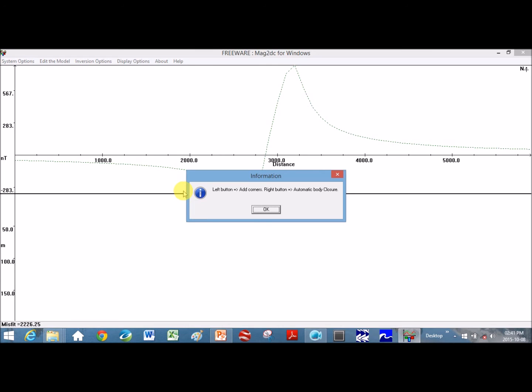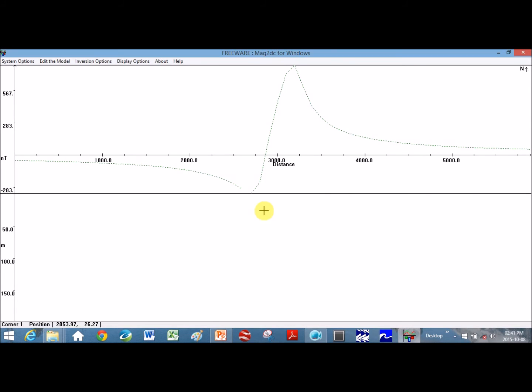So we're going to click left button, we're going to put a rectangle representing a duck. So left button, left button, left button, left button, right button closes it. So that's fine, click OK. And then approximately in the middle here, go left button, doesn't matter what depth, and go in a clockwise direction. And then right click and it closes it.